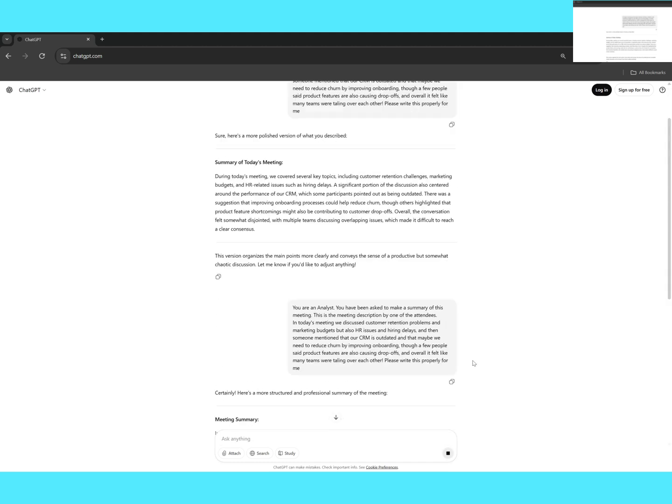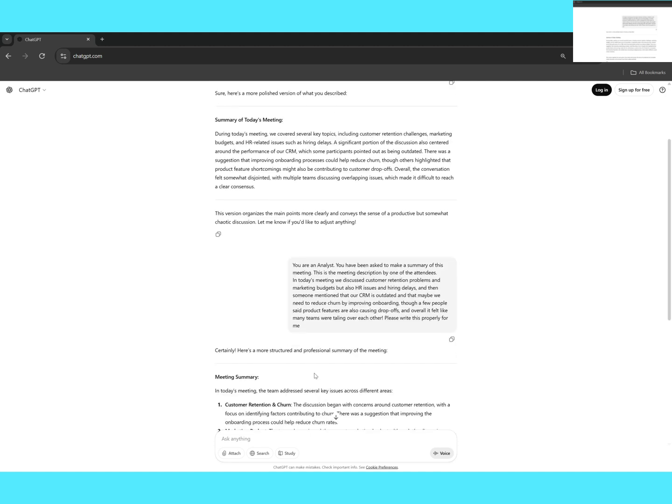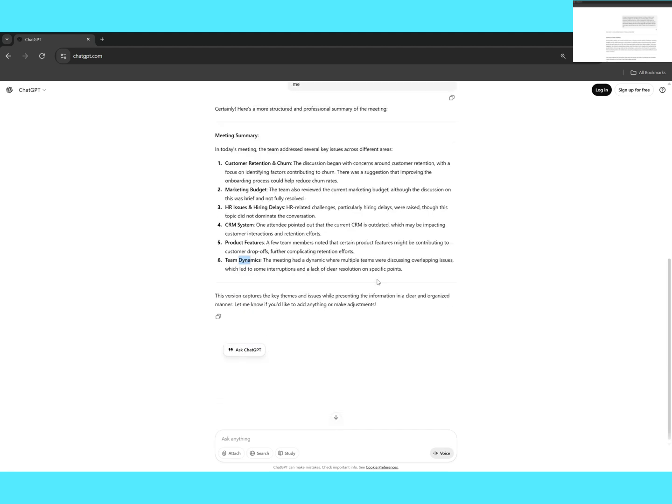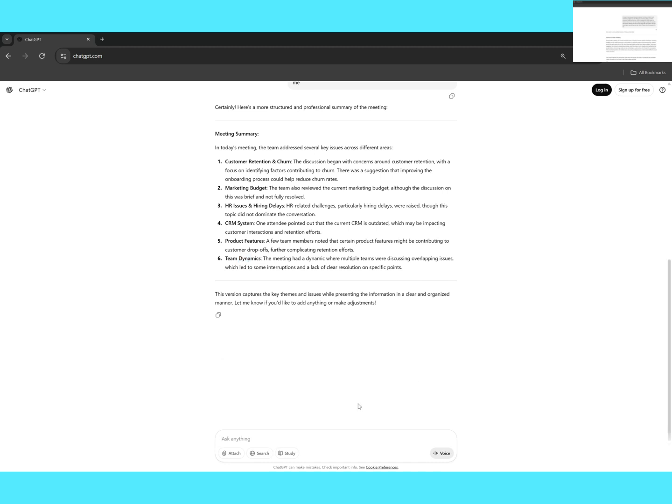So now just see the difference. Earlier, this was just one paragraph. Now it has converted into 6 topics which are buckets. So there is a customer retention bucket, a marketing budget, an HR issue, a CRM system, product team management. Now there's still a lot to handle. So let us see what we can write in the second prompt.